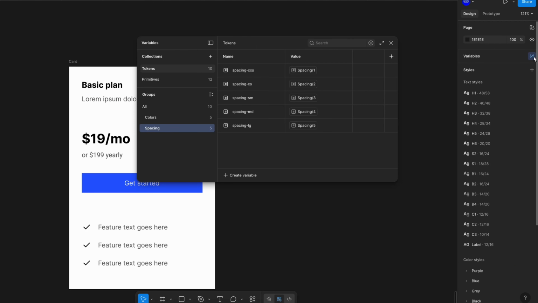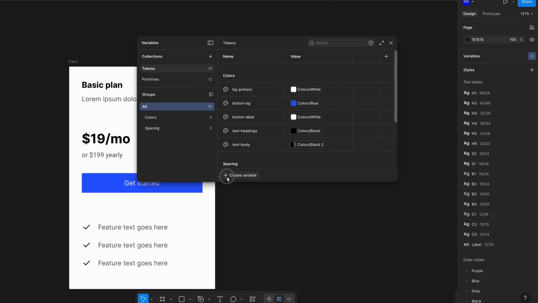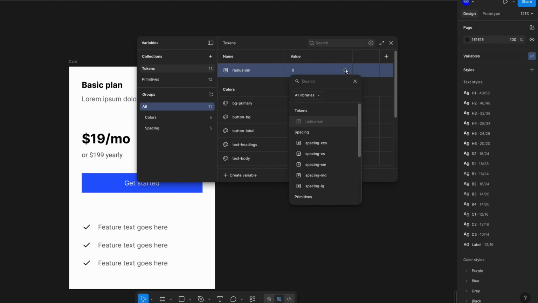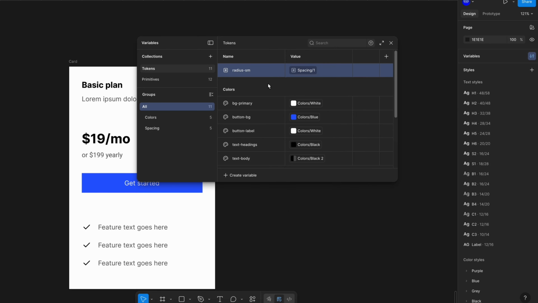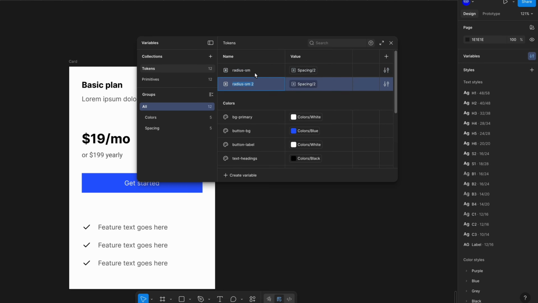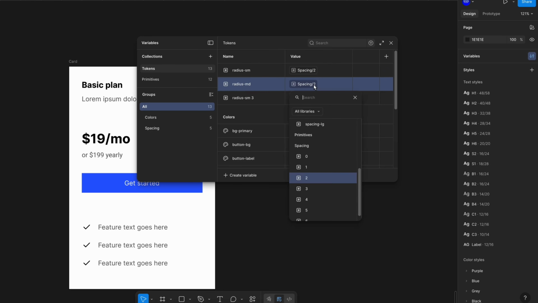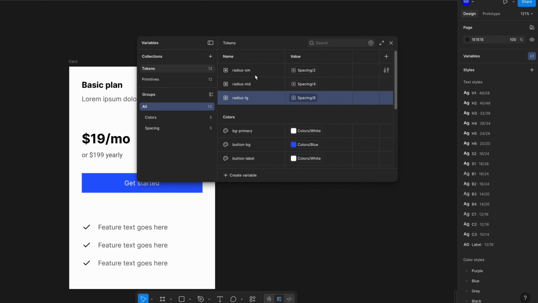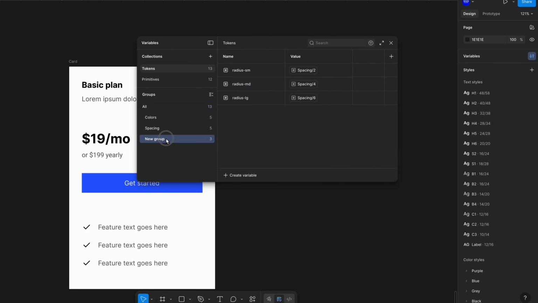So go here, select token, click on all, create a new number variable, name it radius small. You can type a custom value or you can reference the previous number we set. For now, I am going to select these spacing values. In the same way, I am going to create some more variables for corner radius like small, medium, large, and create a new group, name it radius.